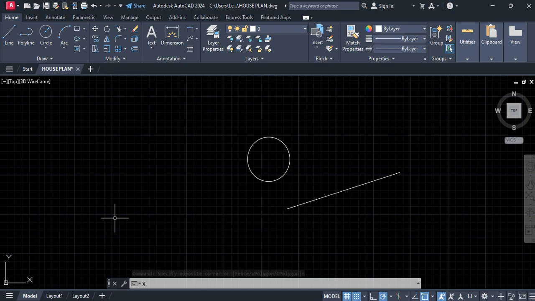Welcome to yet another course. In this course we are looking at house plans in AutoCAD.